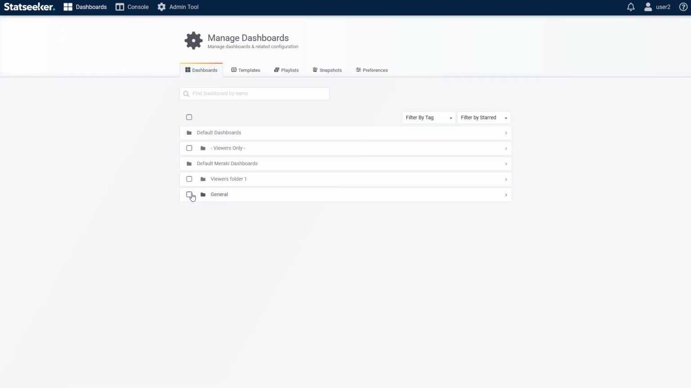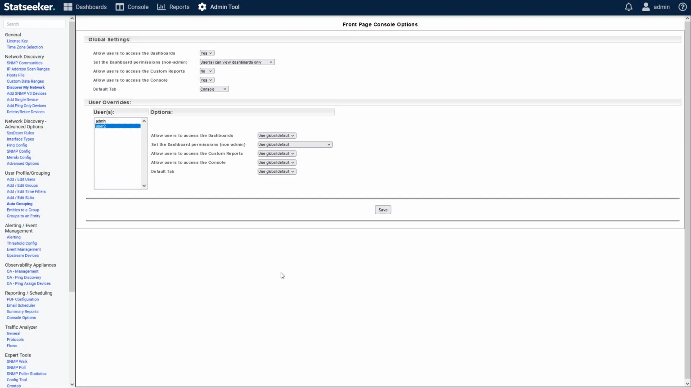Viewers have access to the general and default dashboard folders and can view but not edit the content of those folders. They also have access to any folder or dashboard that has a viewer role permission. Viewers can also run playlists, but if the playlist contains a dashboard that they don't have access to view, then the playlist will display an alert in place of that specific dashboard.